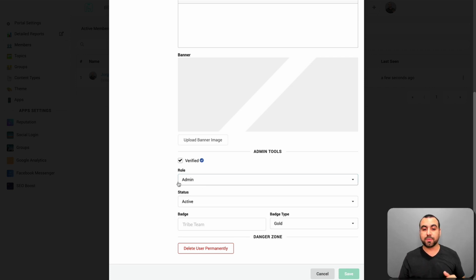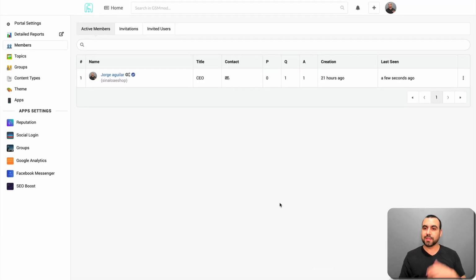Bot is pretty cool also because it kind of answers and it's gonna look like it was a person, but it's actually not. So status, active or inactive. You can set the tribe batch right here, batch type, and delete user if you want to delete them. All right, pretty cool. Next thing we got is groups.